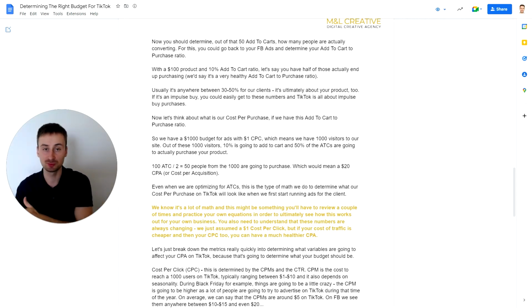So we just assumed that we'll get $1 cost per click. And if your cost of traffic is cheaper, then obviously your cost per click goes down. If your quality of the UGC or the video that you're getting traffic from is better, then obviously you'll get cheaper cost per click. If your TikTok pixel is more optimized, you might get a better audience, right? So you might get better numbers there. So you can do lots and lots of things to have a healthier cost per acquisition, and this is something we will be discussing in different videos and a little bit in this one as well.